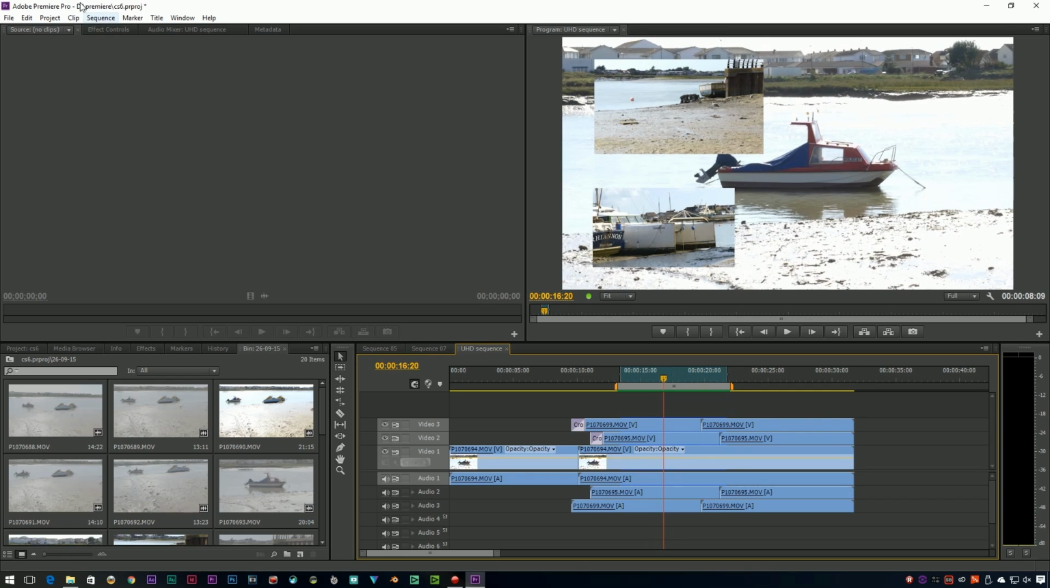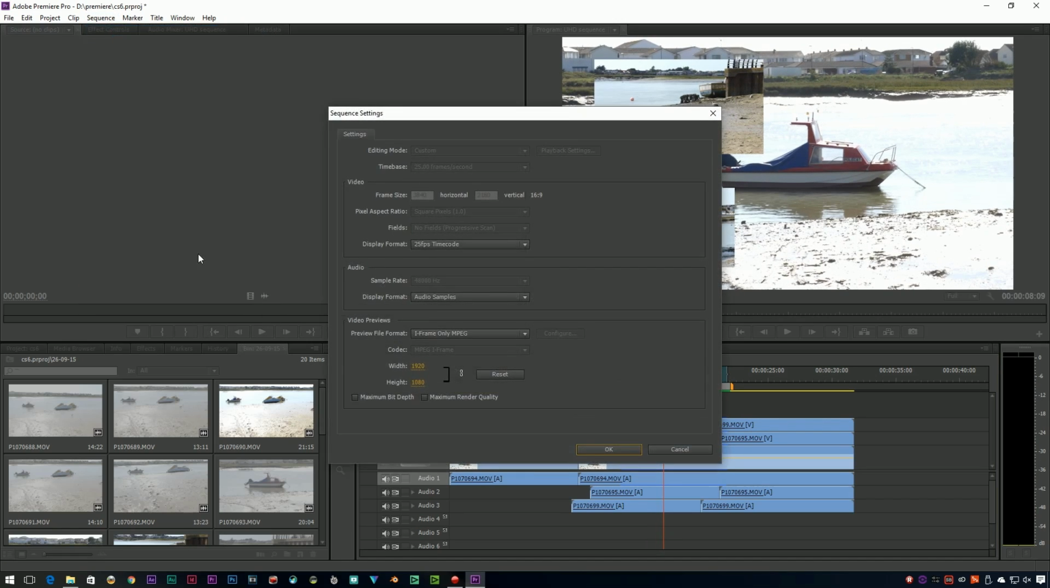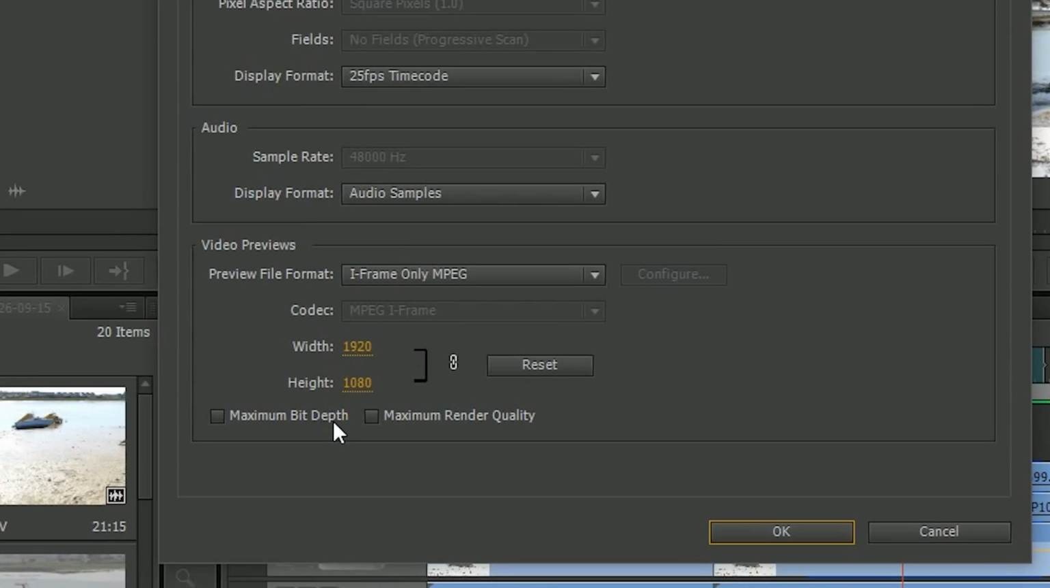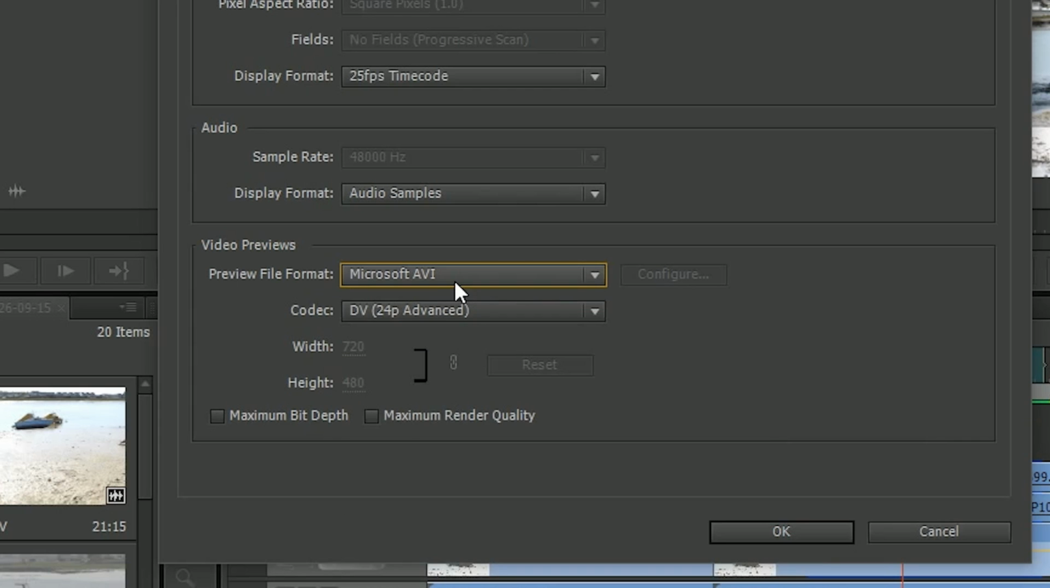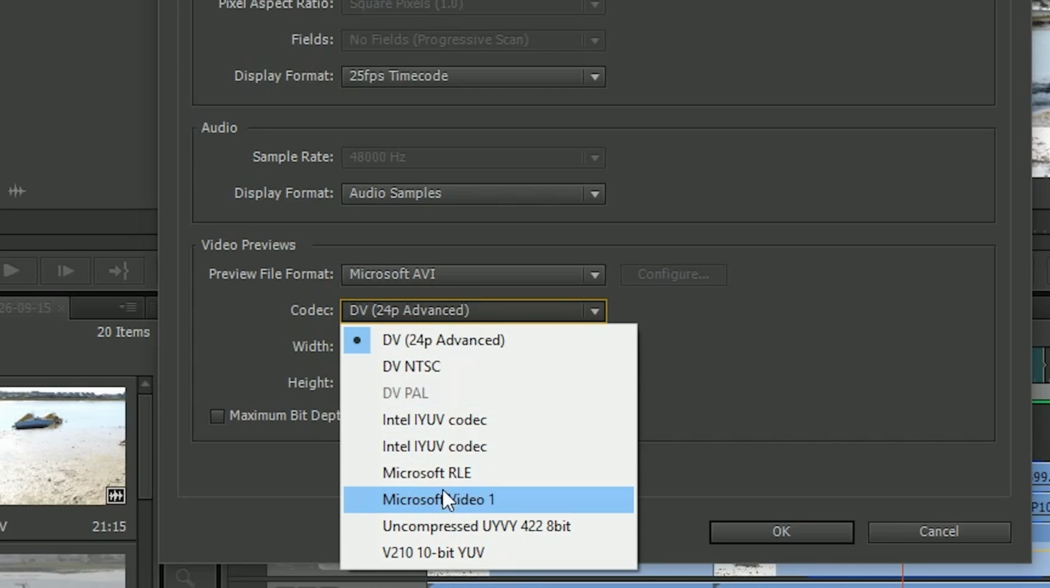The trouble is, with Premiere 6, the render codecs are all HD. So you can see the different options I've got under render codecs here are the iframe codec, which Premiere uses, an AVI file, which is a bunch of different types of codecs.